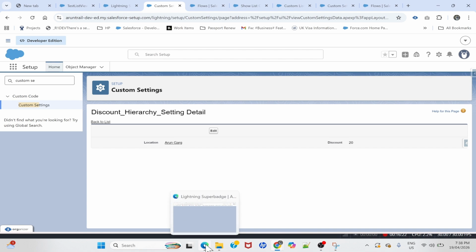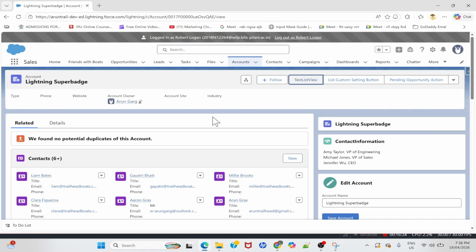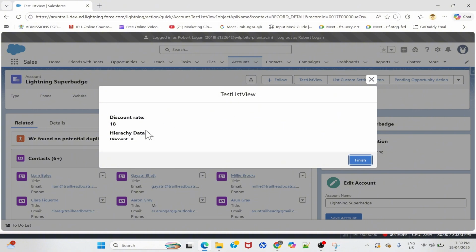Let's see the other user. That user is logged in a different browser. You can see this is my different user, Robert. I have given a different discount for this user. Let's click on this test list view. You can see discount 30%. This is automatically handled by the flow, or by Salesforce, so I don't need to give any manual if condition.